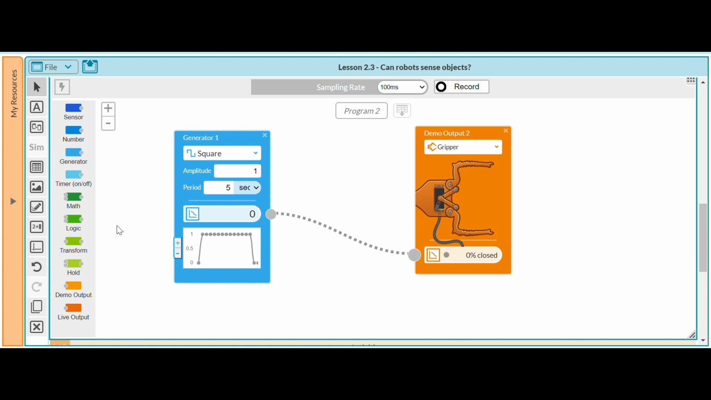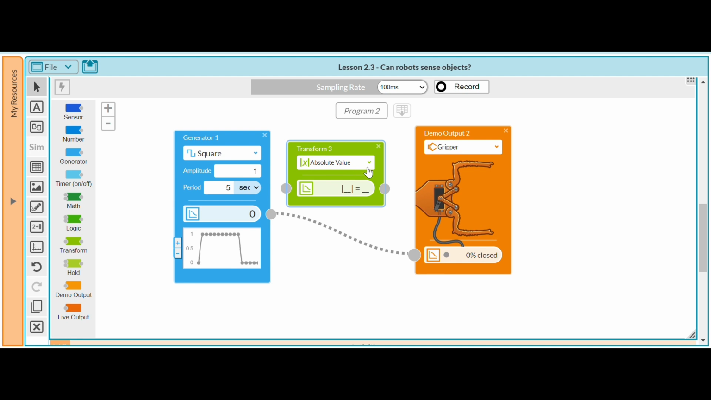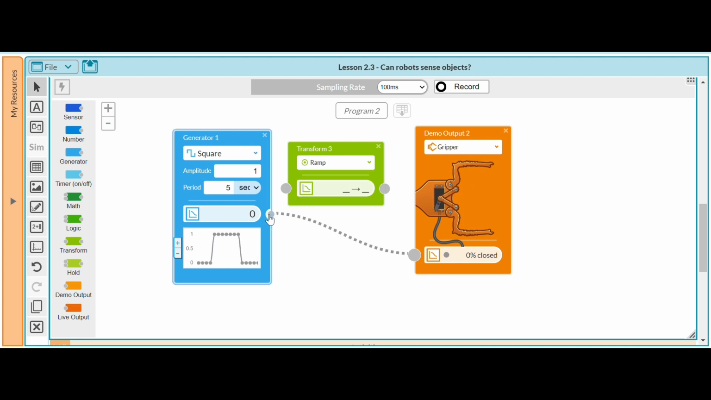Now, let's try this out with our ramp function. Drag in a transform block. On the drop-down menu, make sure to select ramp. You can see what's happening with the numbers if you click the graph on the bottom left corner.